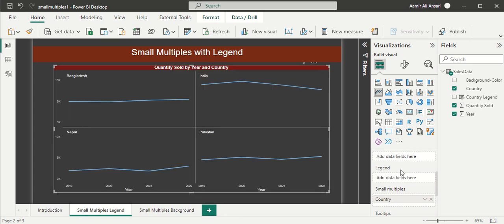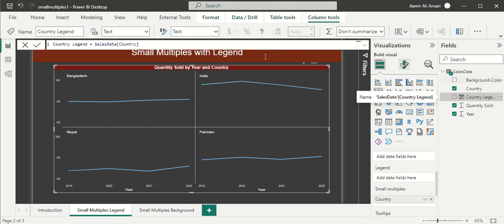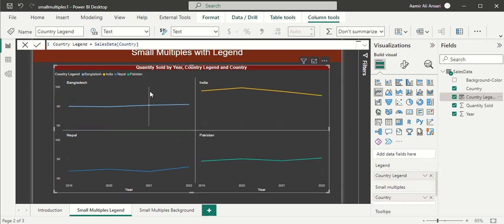Just to handle this situation, what I did is I simply created one more column by calling the base column, which is country. Now we have a country legend, and instead of the main column, if we drag and drop the country legend over here, that particular color is implemented, and then for this particular title, we can rename this visual to simply country. Now it's going to work, and our small multiples are showing different colors for different countries.